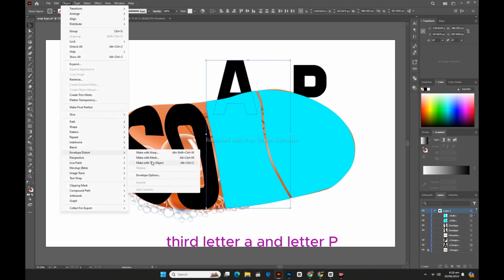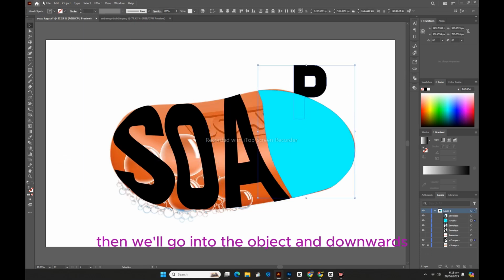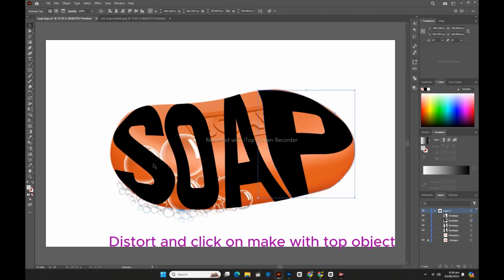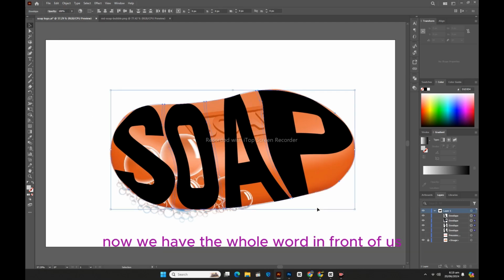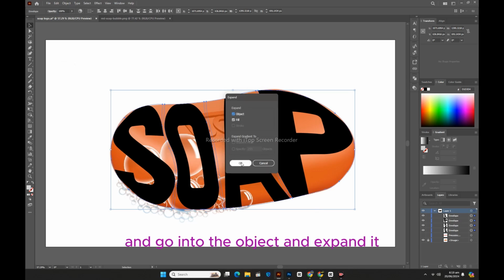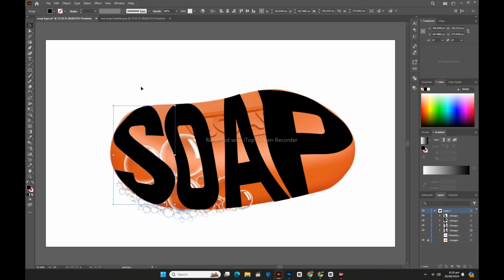Third, letter A and letter P, select a piece using the selection tool. Then we'll go into the object and downwards. Click on envelope distort and click on make with top object. Now we have the whole word in front of us. We will select these 4 letters and go into the object and expand it. Thus, it will become an object.